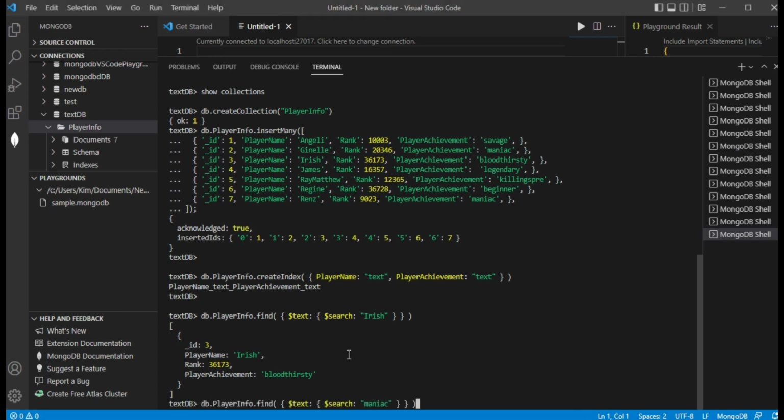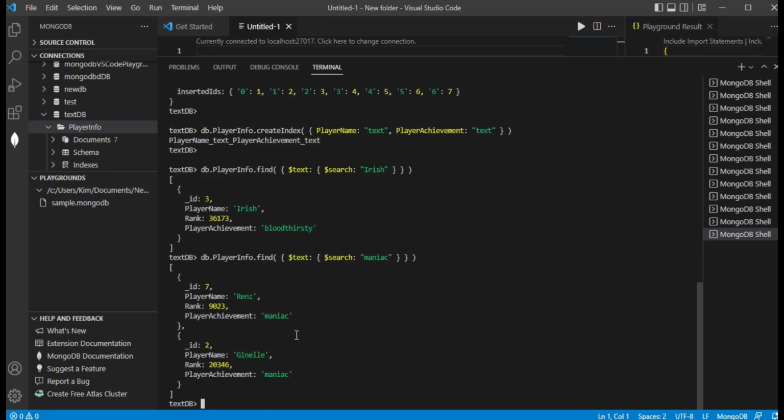Then next, we will try to search a text from the player achievement key. So we have here Maniac. In here, we have two documents that have player achievement Maniac. So we are expecting 2 returns of documents. So let's run this now. Then that's it. We have 2 returns.